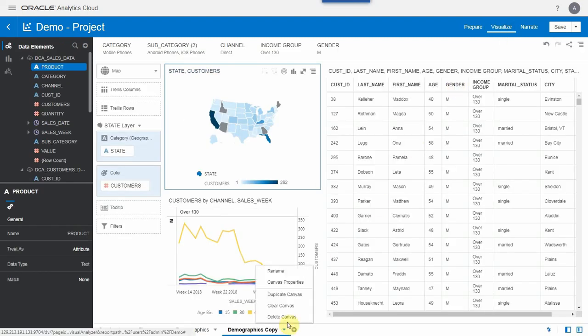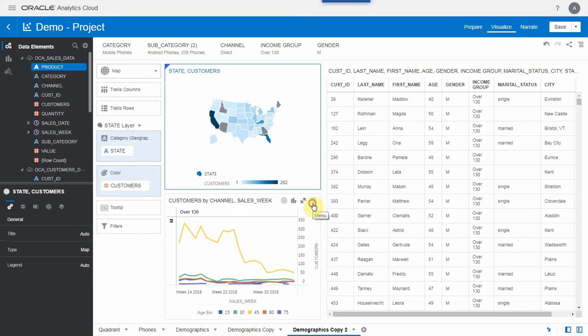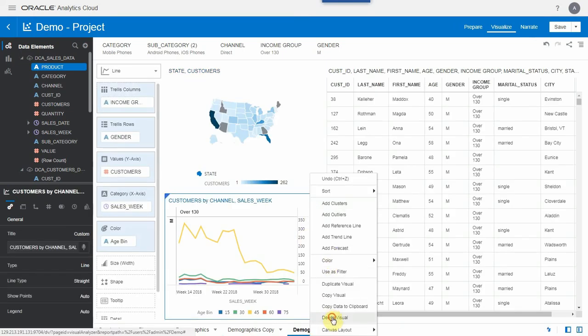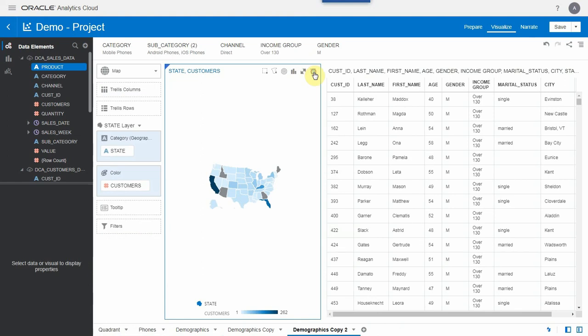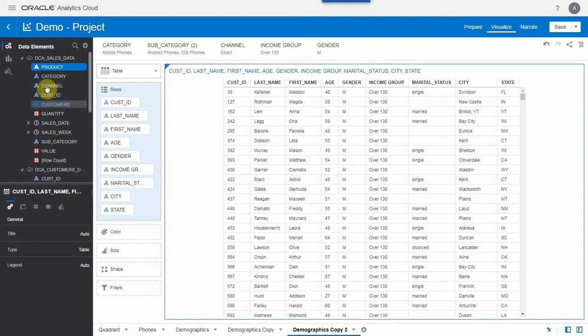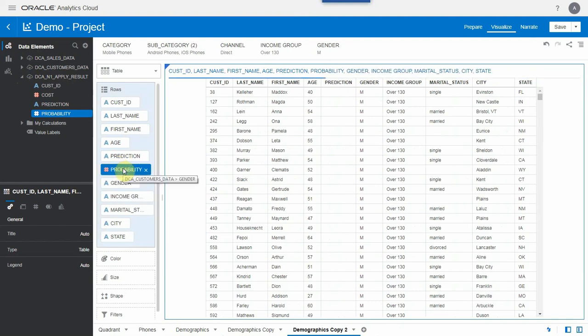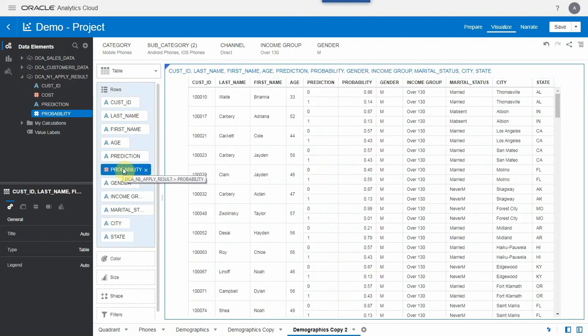So now we can create a new tab. We duplicate the existing tab. We can shuffle around a little bit the visualization here. So we don't need this and we don't need this. We just want to look at the population that we have created earlier on and drag along the scoring and the probability. So prediction of positive response to an affinity card and the probability for this. There we go. You can see the prediction in the middle and the probability.